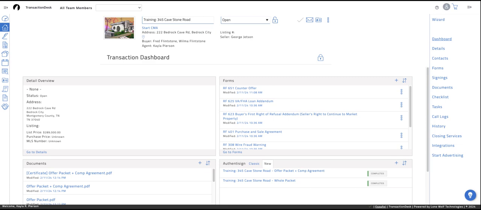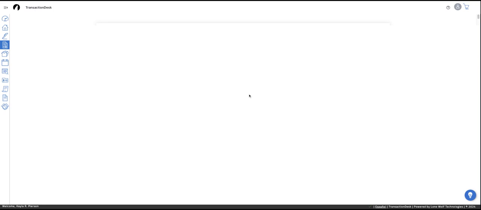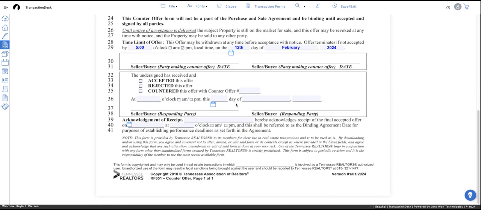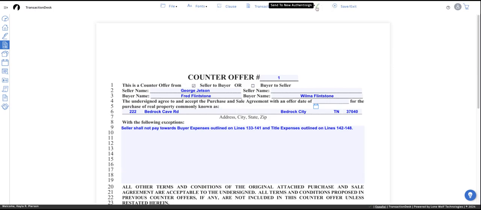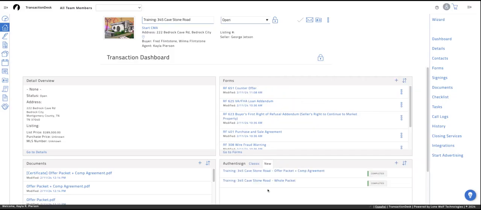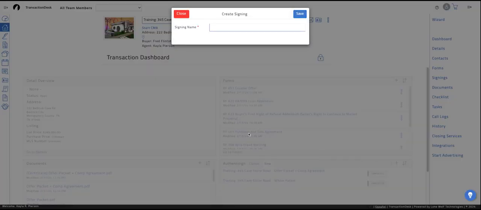If the seller wants to accept, go straight to Authentisign. If the seller wants to counteroffer, you're going to type up your counteroffer and have it ready to go. So here's my counter. Okay, we're not going to pay for their expenses. I'm going to send this off so that way they can sign. I've already done this, so I'm not going to do it for you guys here. Okay. And then I'm going to go into my Authentisign and I'm going to send this over as the counter offer.